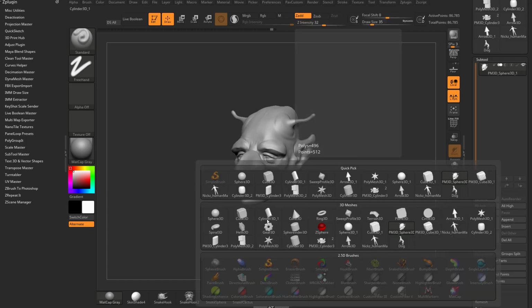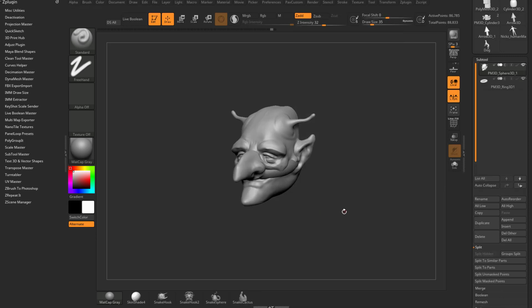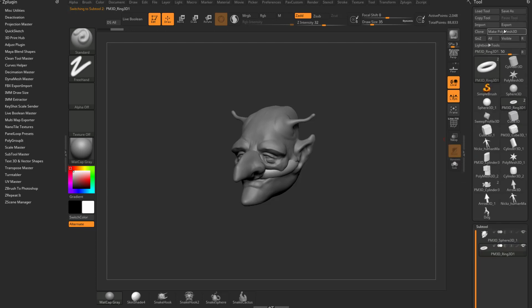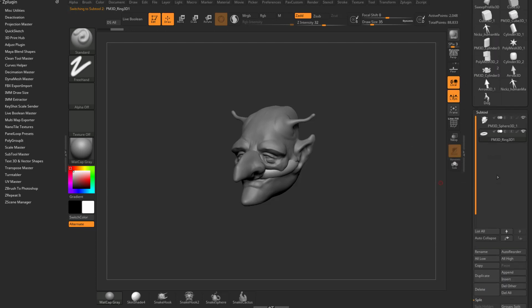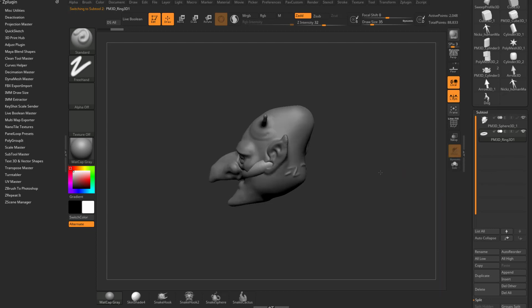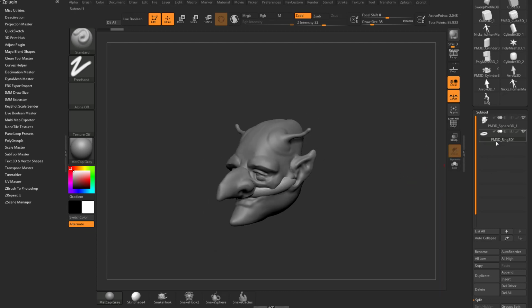And the cool thing is if I append any of these primitives here, like the primitive ring, I can append a ring right here, and it's already a Polymesh 3D. So I don't have to go up here and hit the Make Polymesh 3D button. If you append something to a Polymesh 3D tool, it will go ahead and make it a Polymesh 3D. So it's already sculptable.